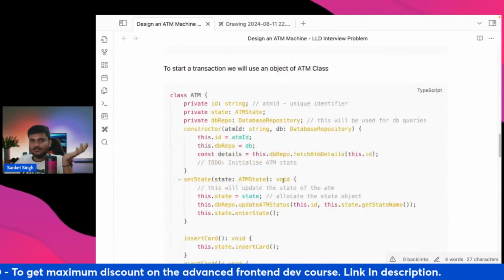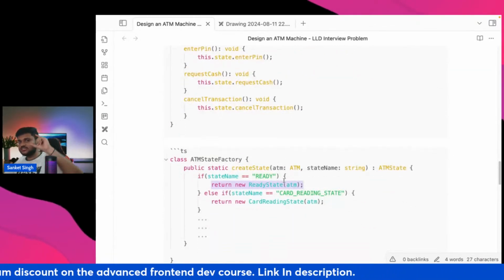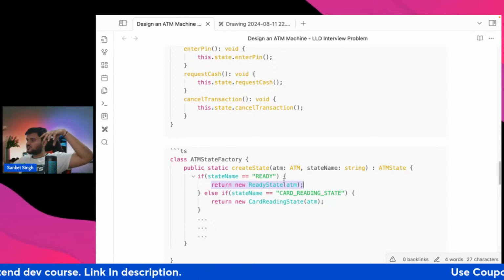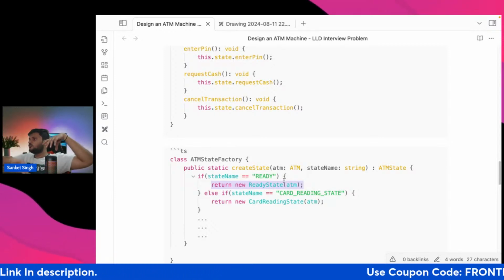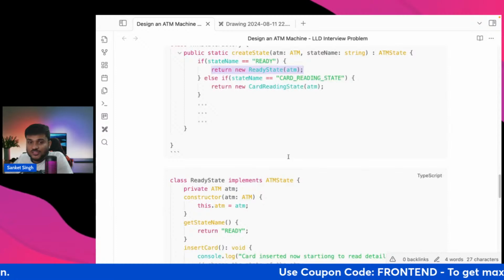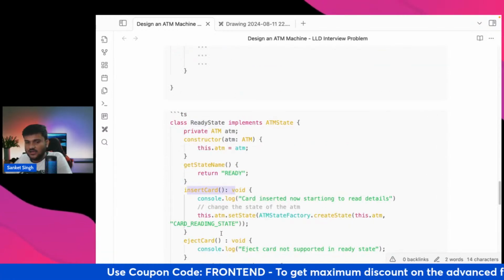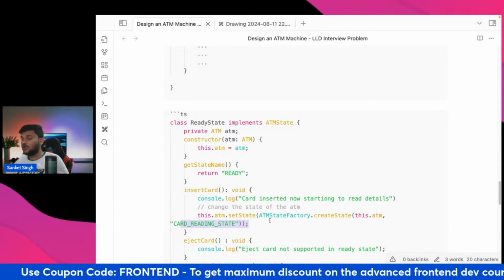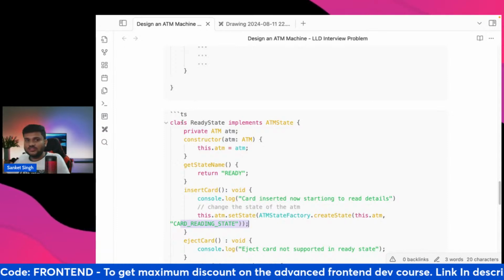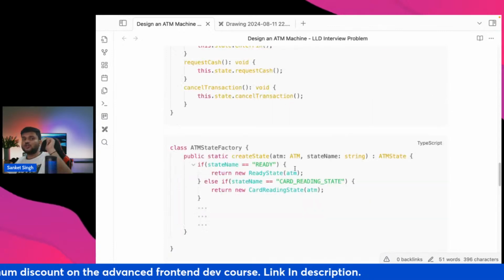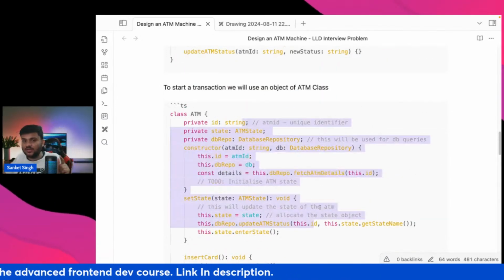In this state design pattern, what's the main core logic? The main core logic is that your system is in a state. When a function is called on that state, it can move to any other state. So which state is it going to move to? Like from ready state, if I call insert card, it will move to card reading state. This logic should be segregated in a separate state class. This logic should not reside inside the ATM class.